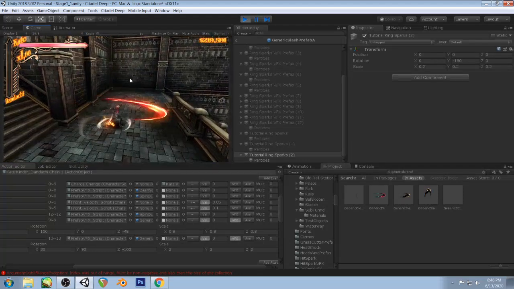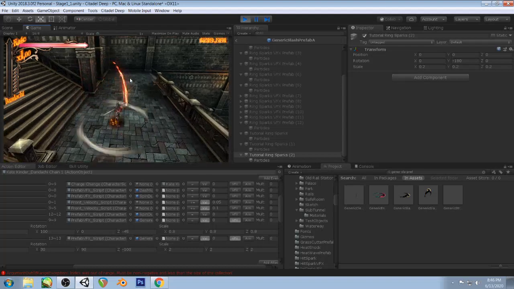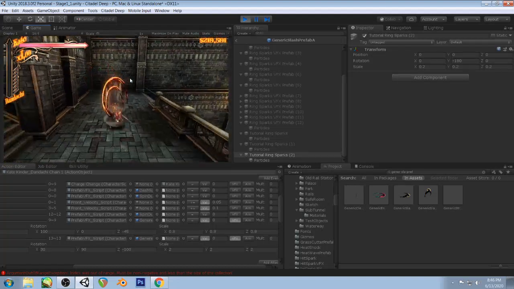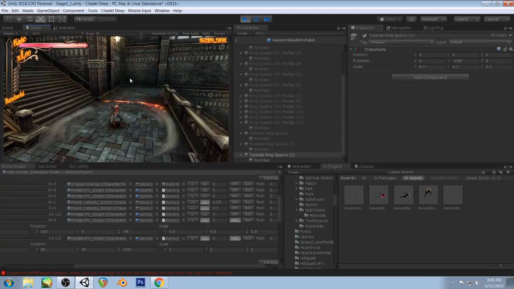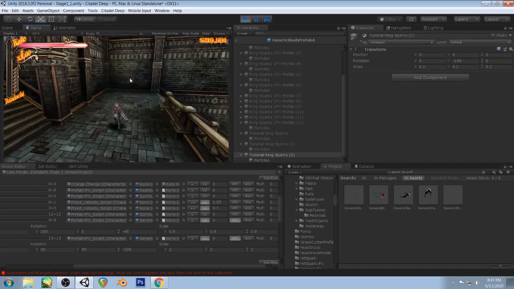It's almost like it's cutting the air rather than shooting sparks out along with the sword. This is almost like you're igniting the air, kind of. You know what I mean? Because those particles are just appearing in the air, and it looks tight.